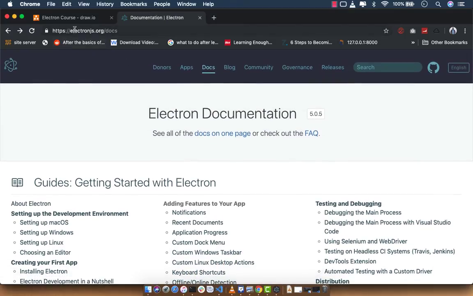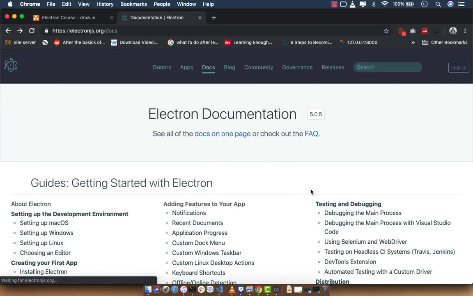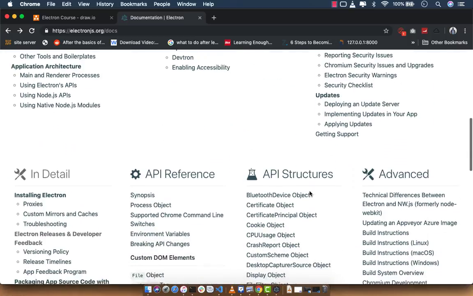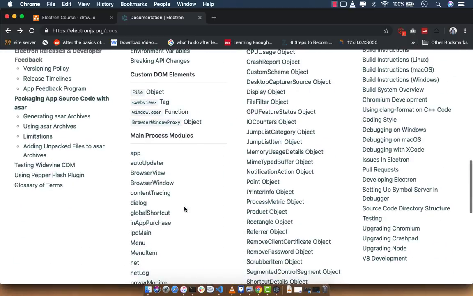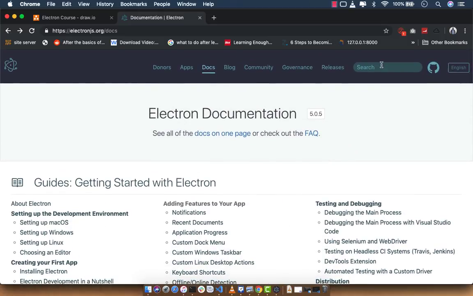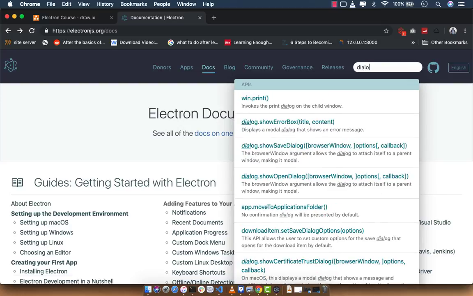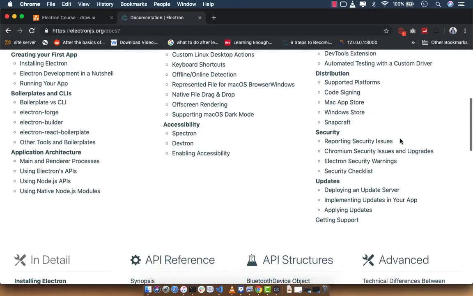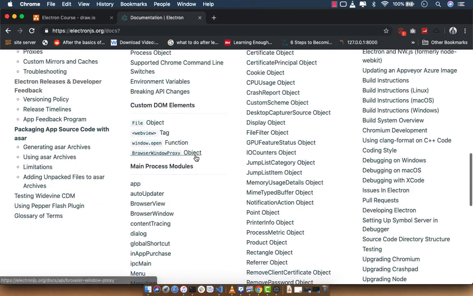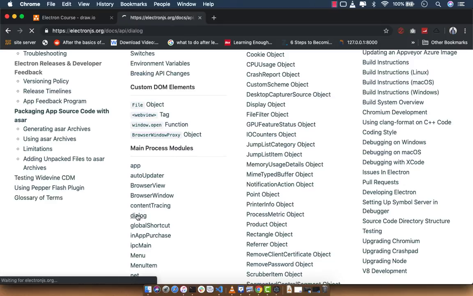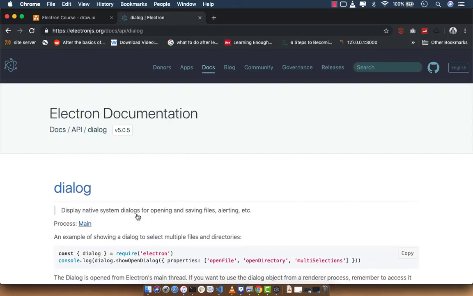You can get to the official Electron website, which is electronjs.org, and make sure you click on Docs up here, and this should bring you to the Electron documentation. Down below API reference, there is a reference to dialog. If you can't find this, you can use the search bar and search for dialog, and you should see dialog here. Or you can just scroll down under API reference, click on dialog, and this will take us to the dialog documentation.